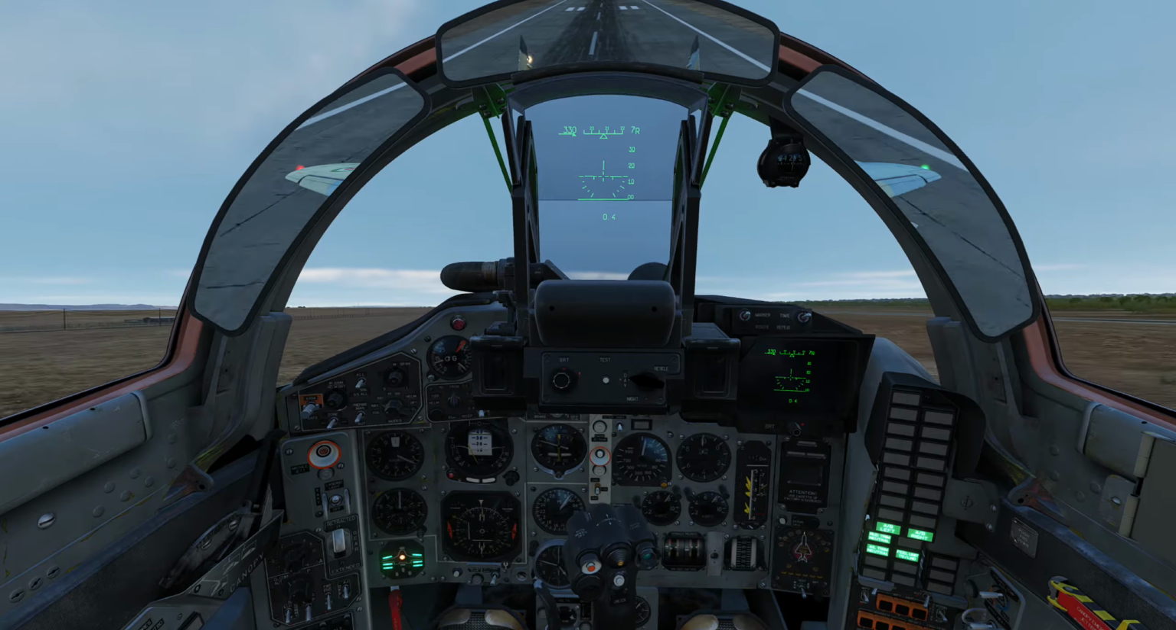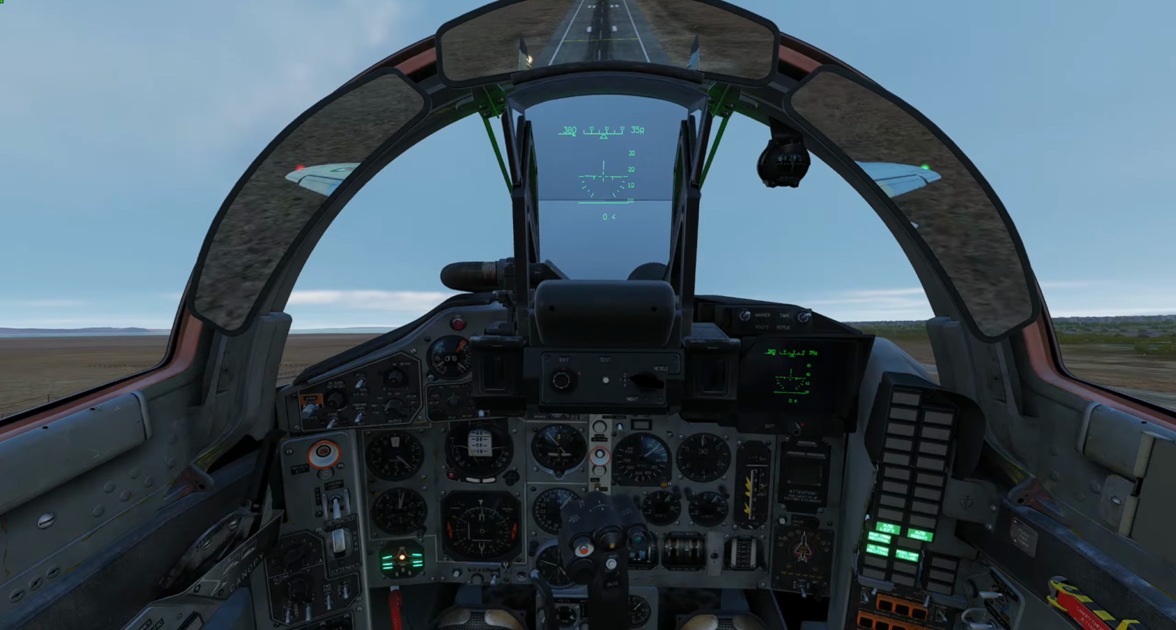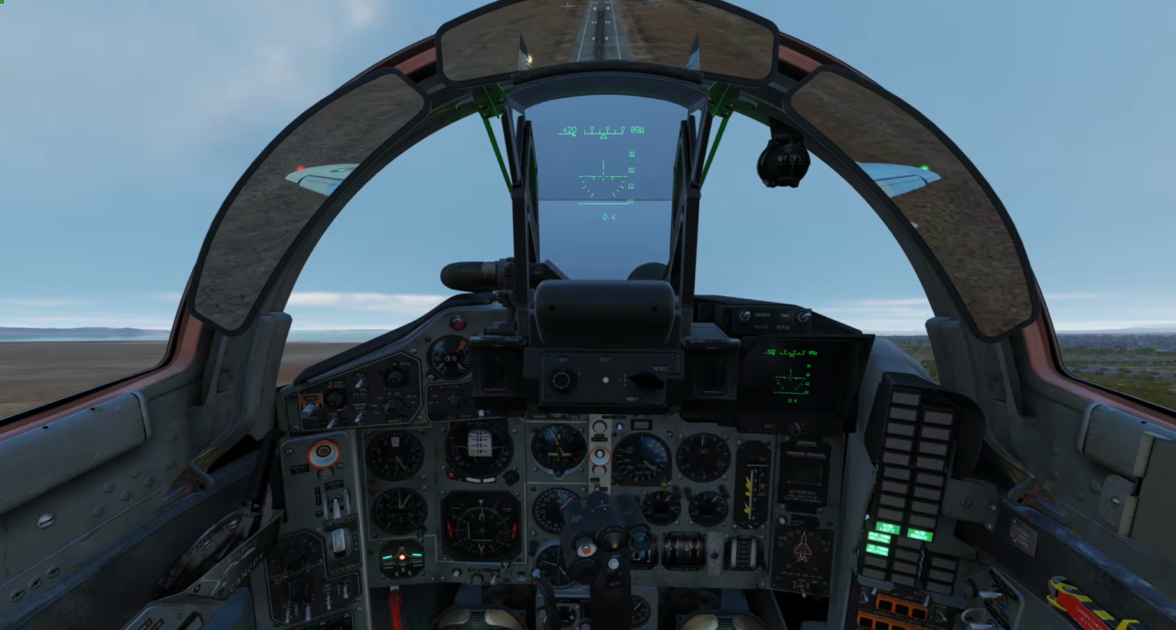Okay, gear up, landing light off, flaps up.